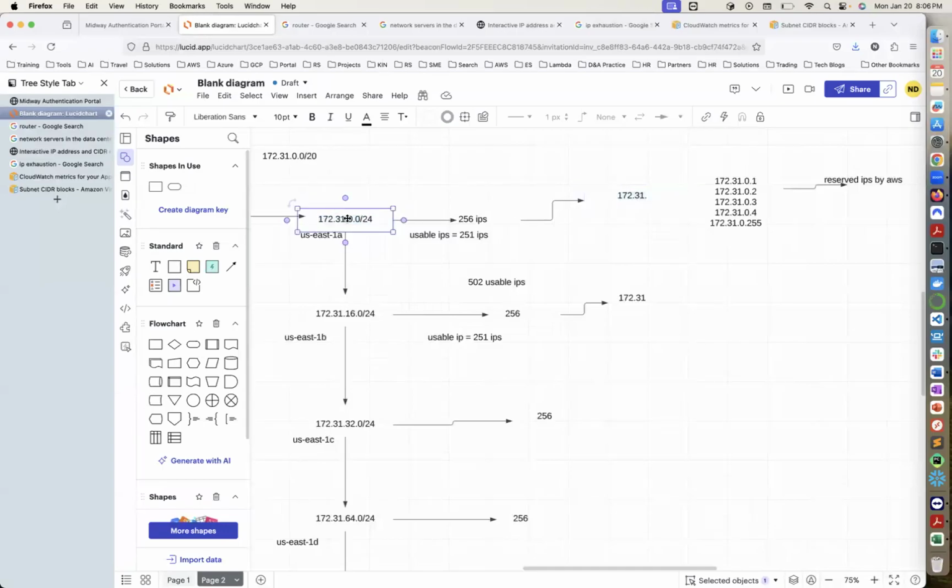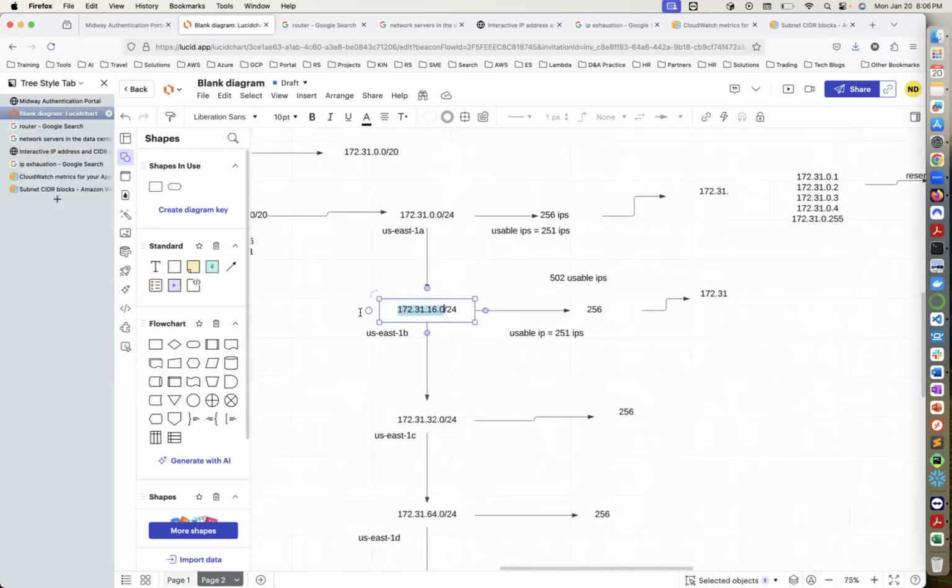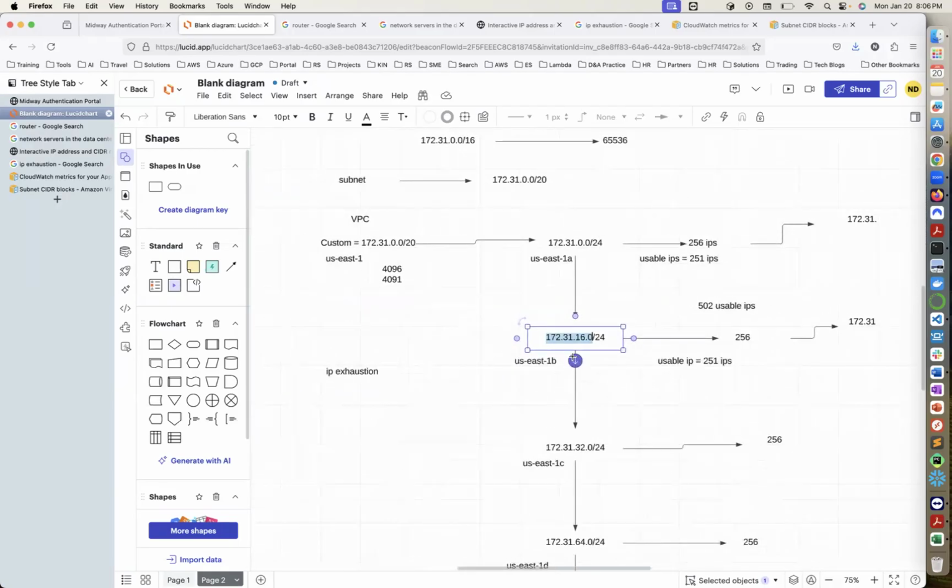Guys, the IP address takes the form of the subnet. The subnet takes the form of the VPC. The only difference between this VPC CIDR block and the subnet CIDR block is the netmask, which goes from /20 to /24. That's the only difference.